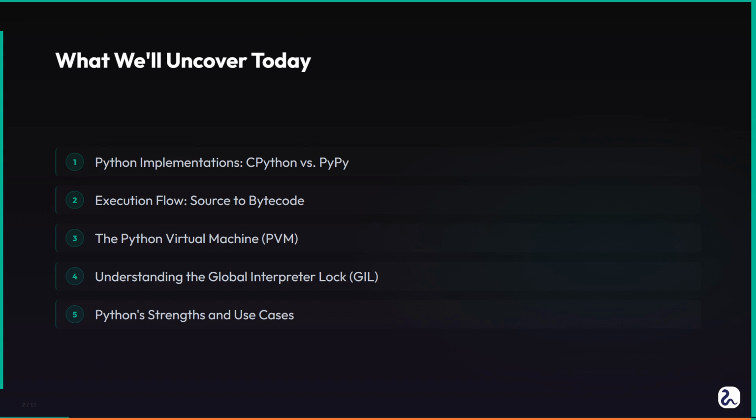Then, we'll trace the complete execution flow of a .py file, from the moment you hit enter on your terminal, through its compilation into bytecode, and finally, its execution by the Python virtual machine. We'll also uncover the purpose of the mysterious __pycache__ directory that sometimes appears in your project folders.